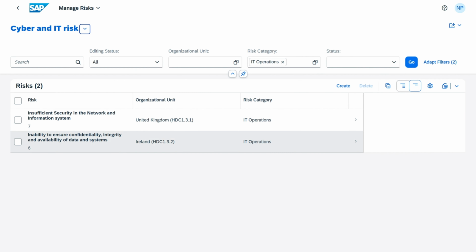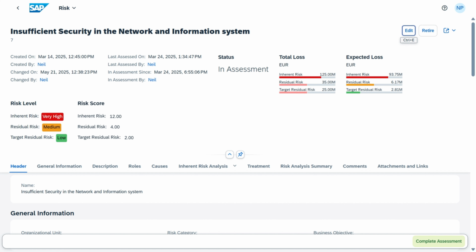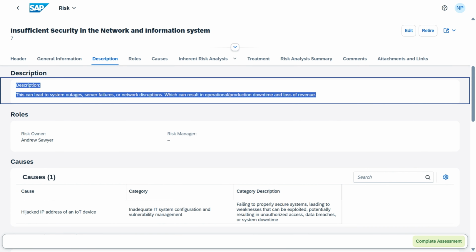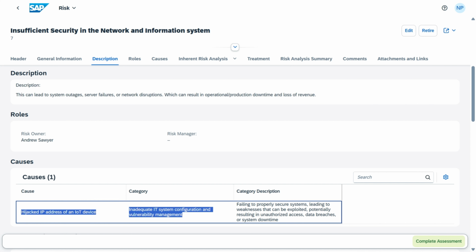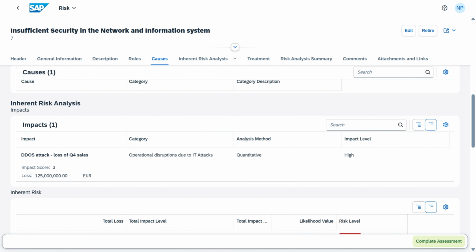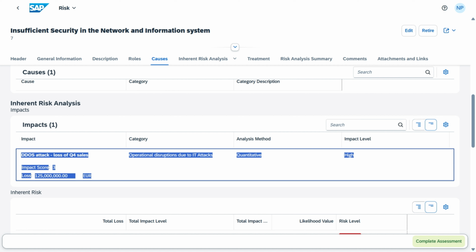Let's explore the second cybersecurity risk, which assesses aspects of the company's network and information system security. Insufficient network and information security can lead to network interruptions and downtime, frequently leading to loss of revenue unless mitigated. An important and often exploited cause in unwary companies is when an IoT device is hacked. This can readily result in a DDoS attack. A denial-of-service attack usually stops the company from being able to process any internet-based transactions, such as orders and sales. In this case, the estimated potential loss is $125 million.